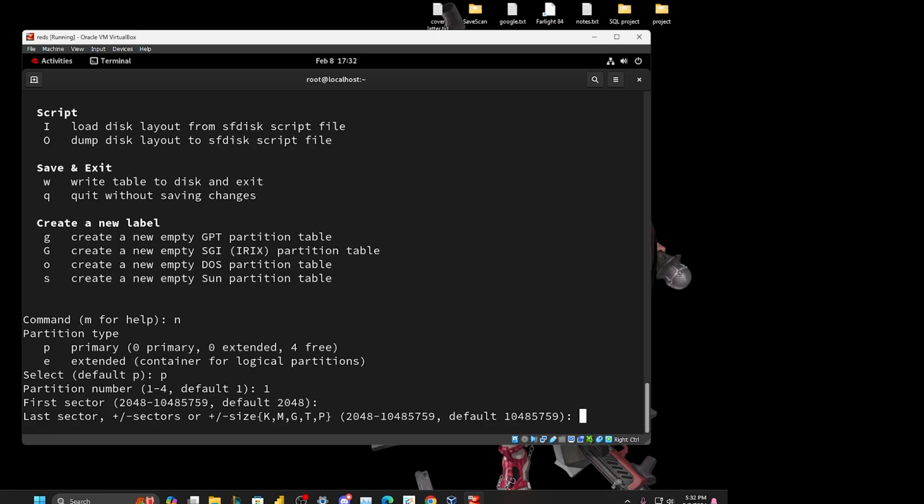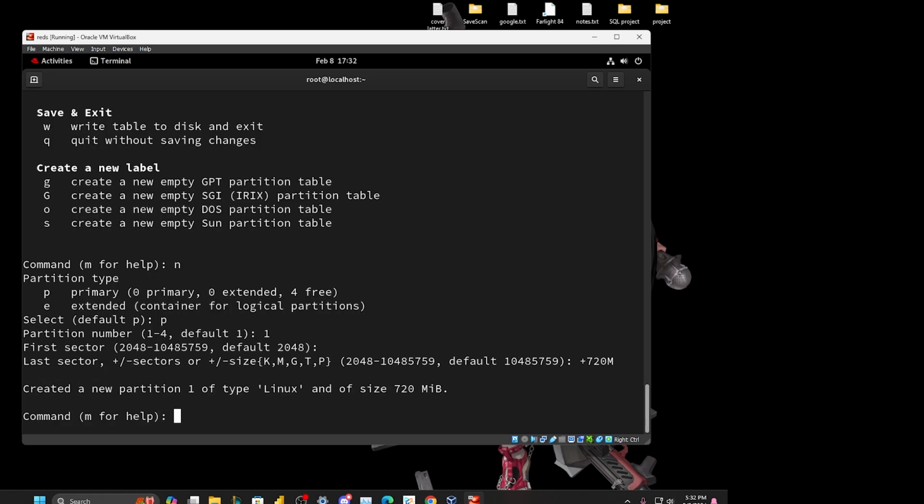For example, I want to take it like 720M. So I'm going to type here plus 720M, with a capital M. Capital M stands for MiB, not MB. In our previous step, where we were using parted, we used MB, right? Remember, MB and capital M are different. Capital M defines MiB. Okay, so I created it like that. Now I have successfully created a partition that is 720 MiB.